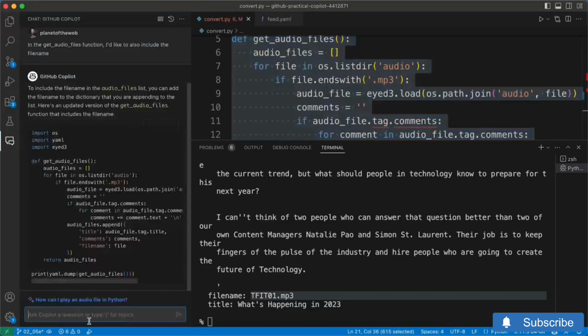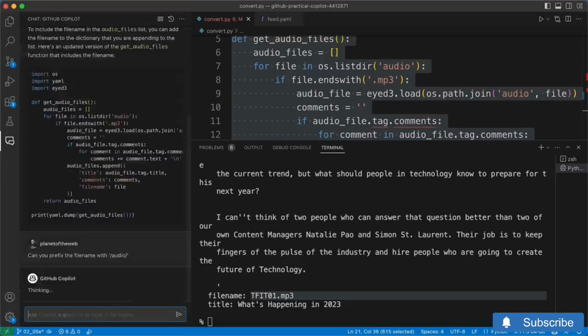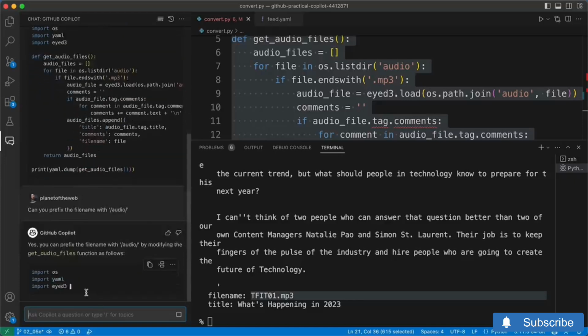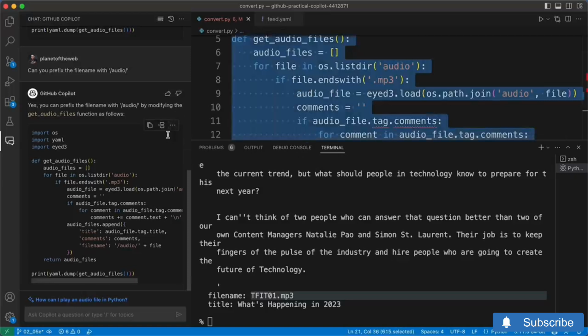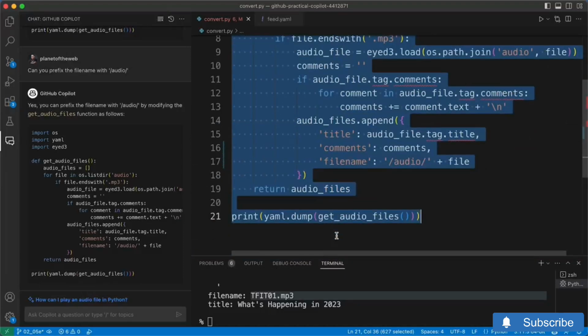Let's go back into chat and let's say prefix the file name with audio like this. It's going to give me the updated code. Again, make sure everything's selected and hit that over. And it looks like it's adding the audio file right there.